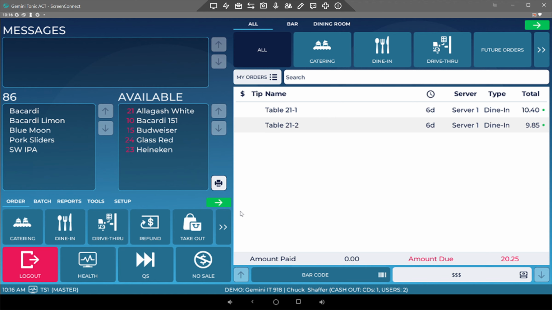Hope this video helps with how to do a refund, how to add a swipe card to a staff member, and how to void an order that has been entered that you need to get rid of for whatever reason.